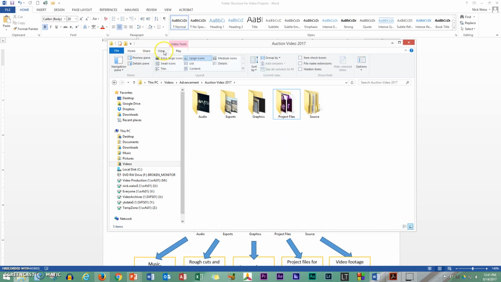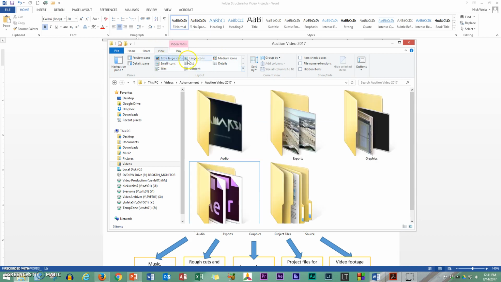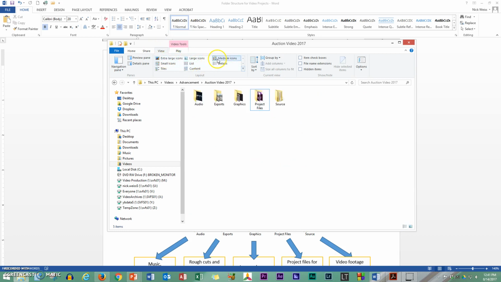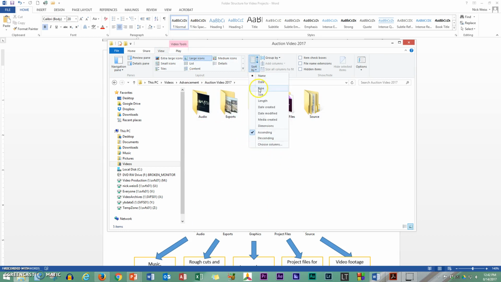Okay? If you'd like to mess with the view options here, if you go into the View tab, you can make the icons big or small. Typically, I usually go with large icons. That's a good view, but you can do whatever you want. Sorting by name, date, type, that's helpful too when you get a bunch of video files. That should get you going. So take a few minutes now and set up your folder structure.